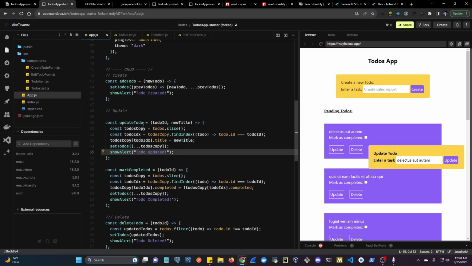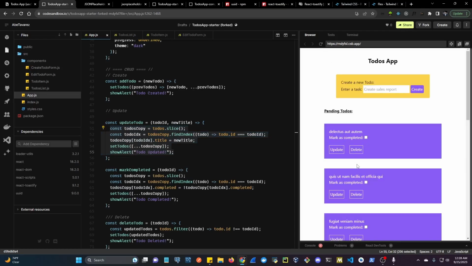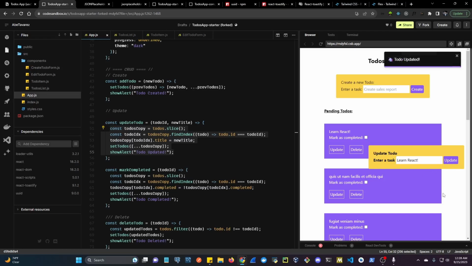Cool. So let's see now, when we click on update, all of this code should run. Let's refresh to make sure. Let's click update. Change this to learn React, and then hit update. To-do updated, learn React is updated. We got the new text. We just need to close this form when we click update. So this is working. This is doing its job.